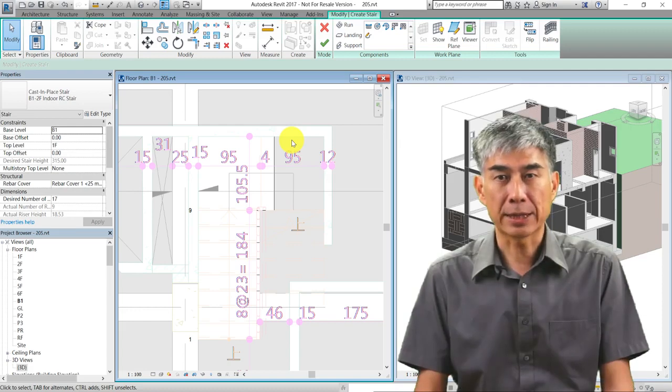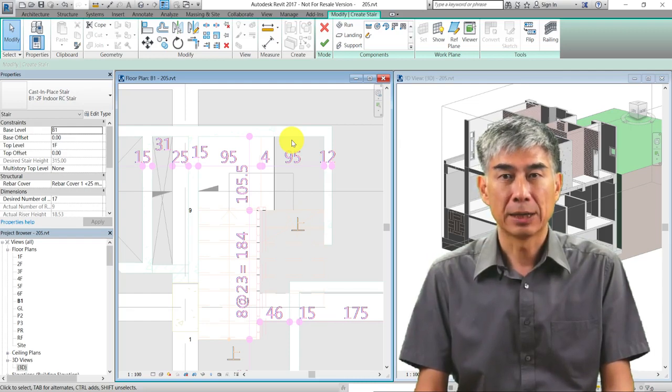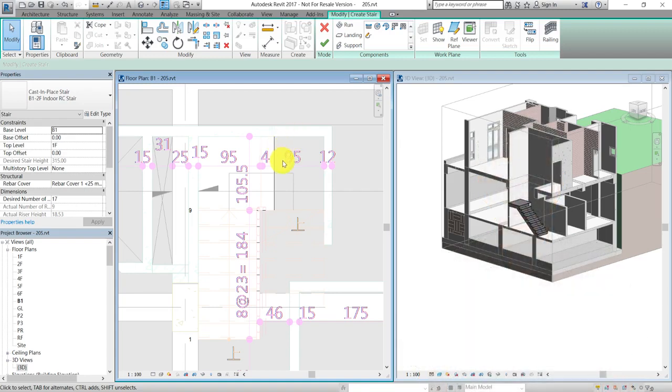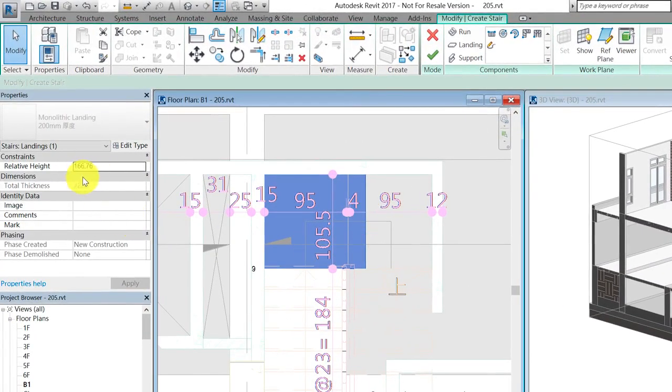For the second landing, please follow the same steps of creating the first landing. However, since Revit does not know the relative height between the first and the second landing, the default value of relative height is not correct for the second landing, and we should change that. Relative height is the distance from base level to the top surface of the landing.